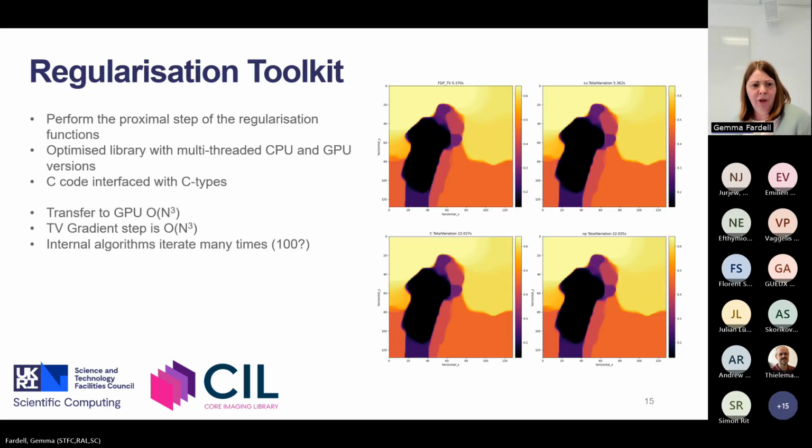The other plugin we rely on is the regularization toolkit. So this is similar. It's C++. We've got C++ implemented functions on GPU. Here, the transfer to the GPU scales by n to the 3, as does the most complex step in TV, which is the gradient step. But because it's the internal algorithm that's run in the proximal step, we run it many hundreds of times. So it's got a big multiplier, which again makes it worth doing the compute on the GPU.